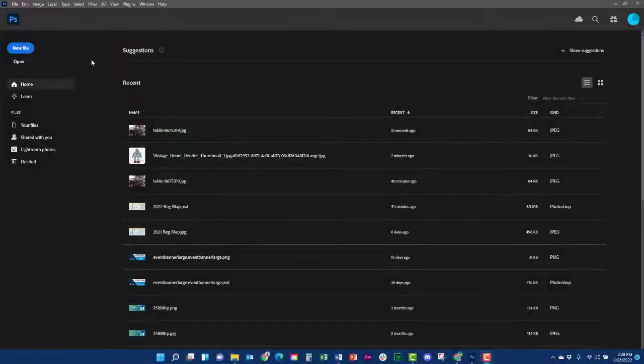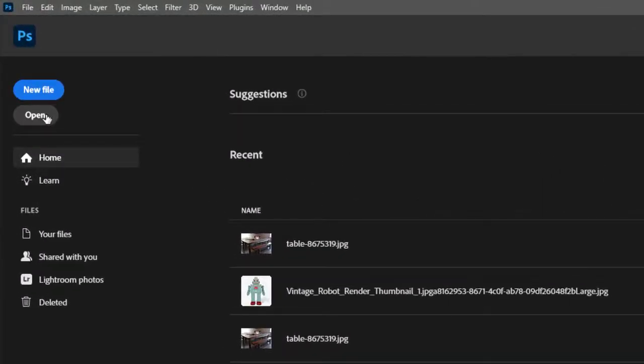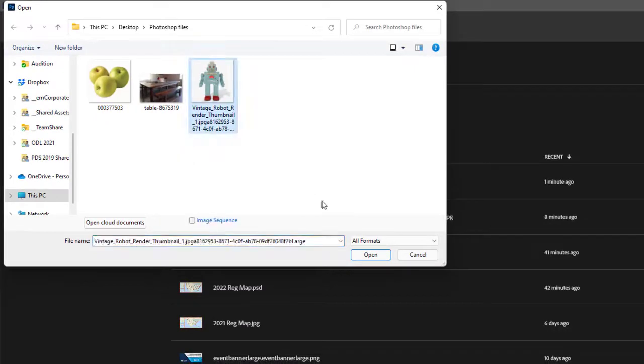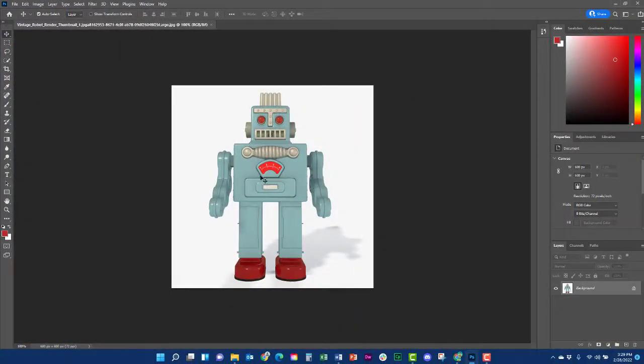Now, the first thing I want to start off with is uploading an image to Photoshop. This is very easy to do. Once you're in Photoshop, go up here to the top left, click on Open, and that'll open your File Explorer. This will allow you to browse your computer and find the file that you want to start editing. I'm going to go ahead and pick our friendly little robot here and click Open down here in the bottom right-hand corner.